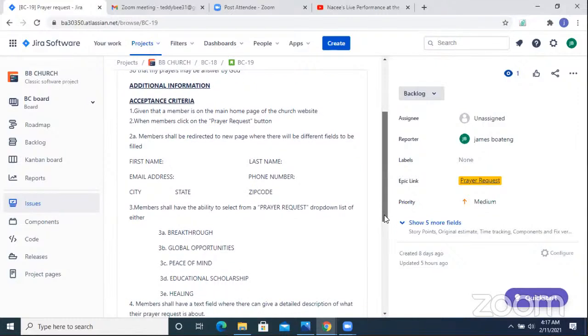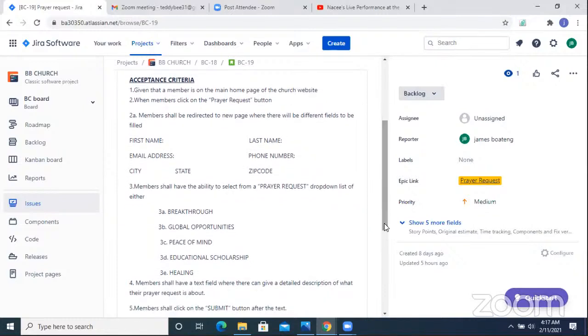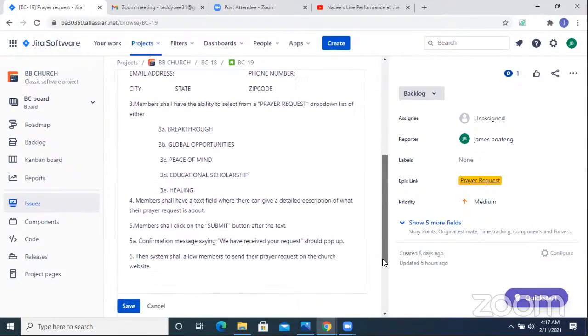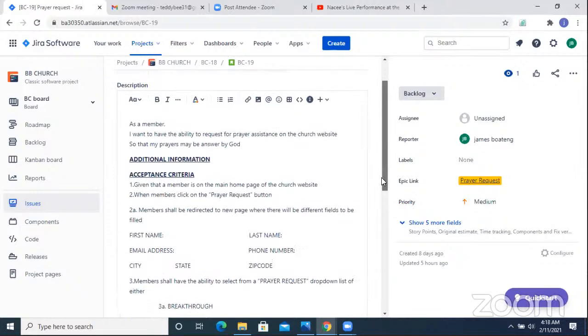Members shall have the ability to submit a prayer request from a drop-down list of either breakthrough, global opportunities, peace of mind, educational scholarship, and healing. Members shall have a text field where they can give a detailed description of what their prayer request is about. Members shall click the submit button after the text. A confirmation message saying we have received your request should pop up. Then the system shall allow members to send their prayer request on the church website.